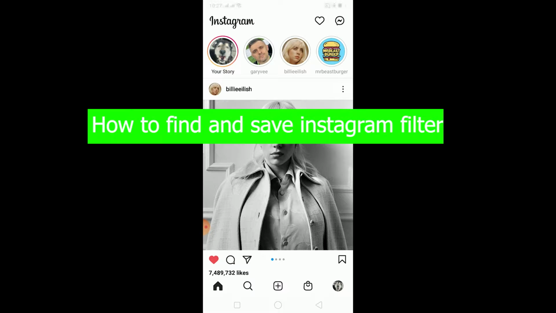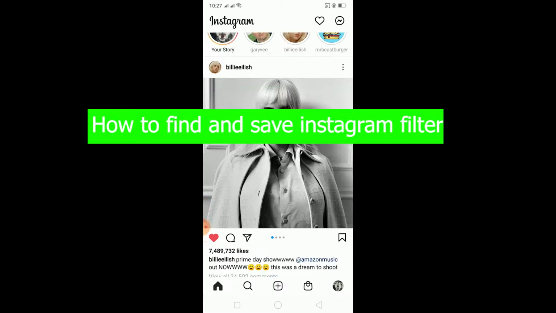I'm gonna be showing you guys how you can find and save Instagram filters. It's pretty simple to find and save Instagram filters, so follow the steps which I'm gonna be showing you so you can also find it.